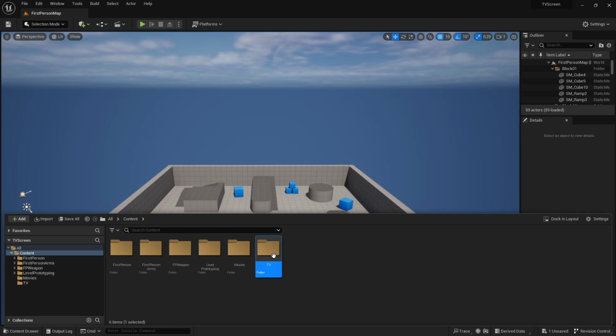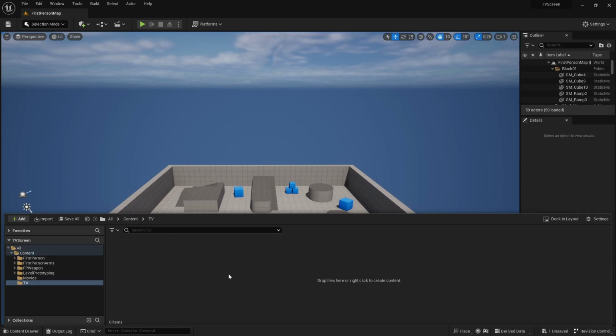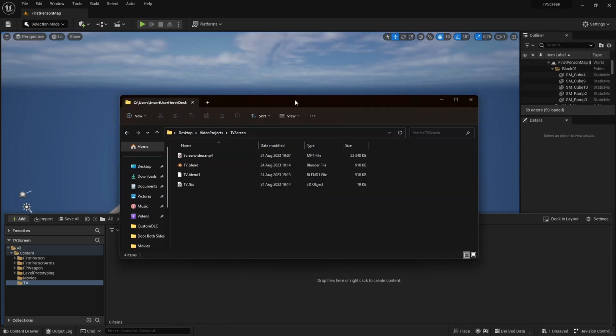So let's go ahead and open it up and let's import a TV model. Let me just quickly go get one. I actually modeled a TV model in Blender. It's not really that highly detailed, it's just something basic to work with. But it will be down below in the description to download with a link.